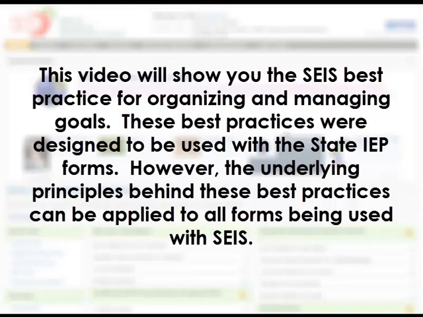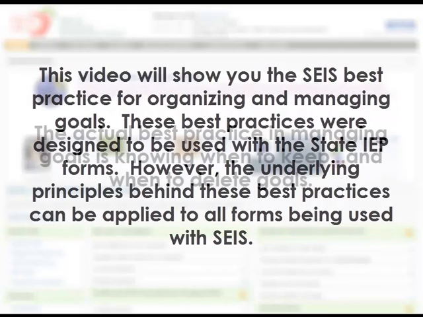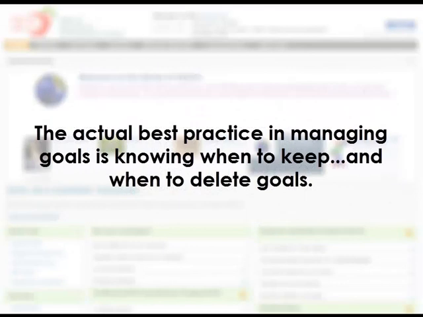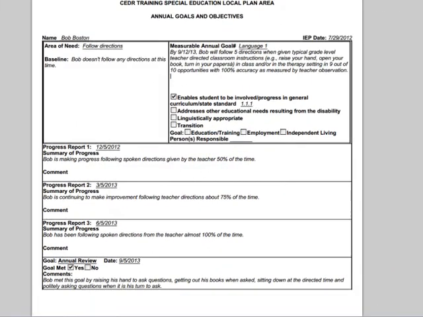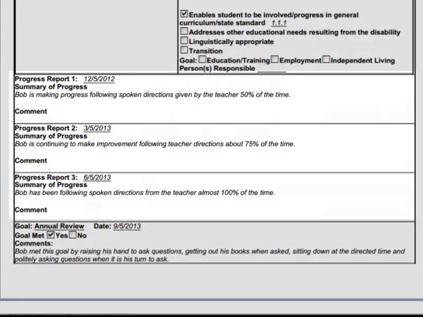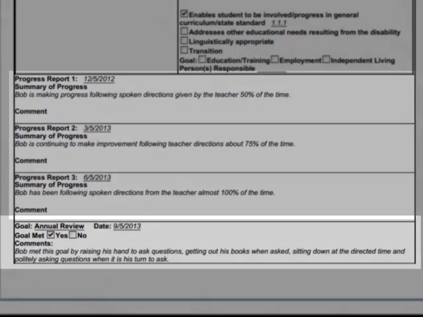These best practices were designed to be used with the state IEP forms. However, the underlying principles behind these best practices can be applied to all forms being used in SEIS. The actual best practice in managing goals is knowing when to keep and when to delete goals. Keep in mind the actual goal page of the IEP contains more than just the goal. It also contains fields for progress reports and the annual review.